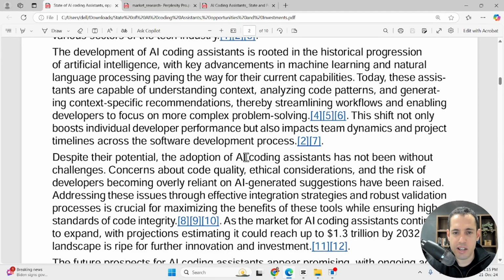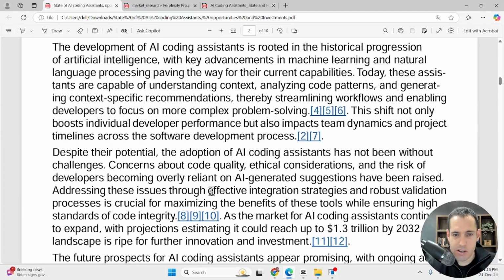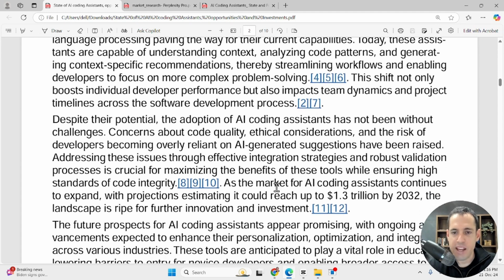Despite the potential, the adoption of AI coding assistants has not been without challenges. Concerns about code quality, ethical considerations, and the risk of developers becoming overly reliant on AI-generated suggestions have been raised. Addressing these issues through effective integration strategies and robust validation processes is crucial for maximizing the benefits of these tools while ensuring high standards of code integrity. As the market for AI coding assistants continues to expand, with projections estimating it could reach up to 1.3 trillion by 2032, the landscape is ripe for further innovation and investment.